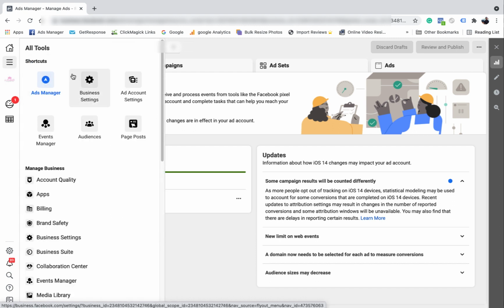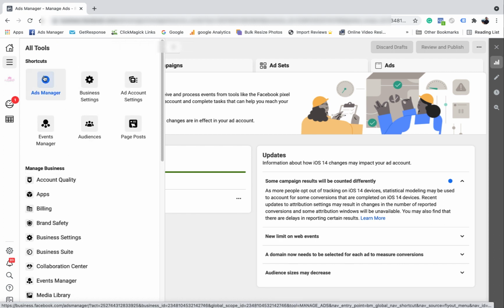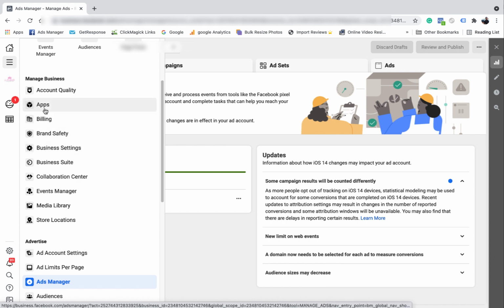So the main settings you're going to use is business settings. Again, yours might not be up here, but if they're not, they're here or there, or just everywhere. So ads manager, business settings, ad account settings you might use a fair bit, events manager, and audience, to be honest, are the main ones we're going to use for now.